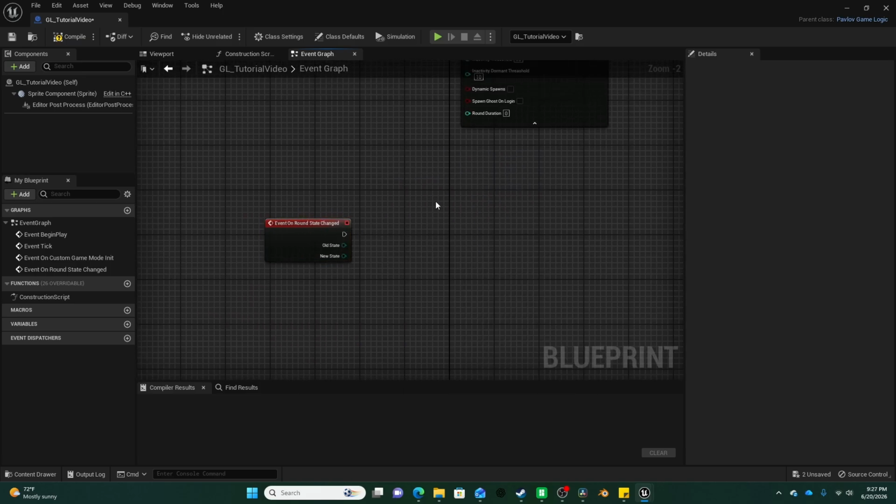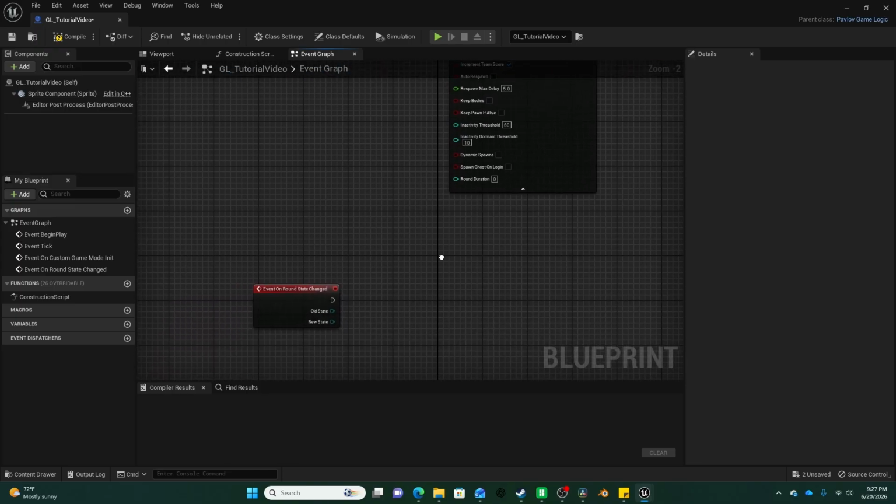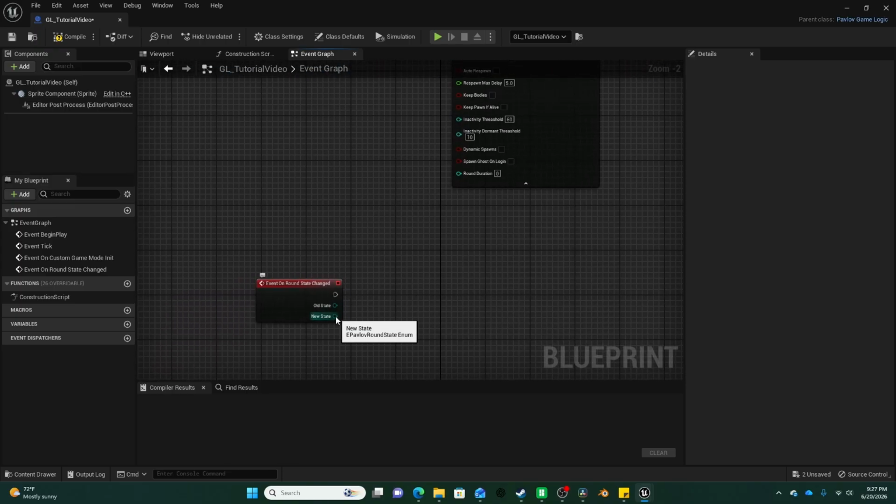So what can we do from here? Well, there's a couple of things. We have two output nodes that come from this round state changed. We have an old state and we have a new state. The new state is what's going to come out from the call that we made here. We just told it we want to go to the starting round. So that's what's going to output from here.